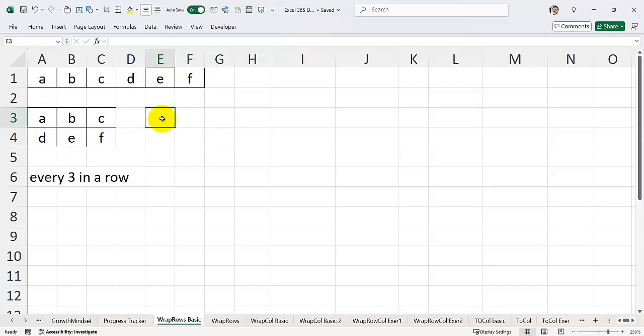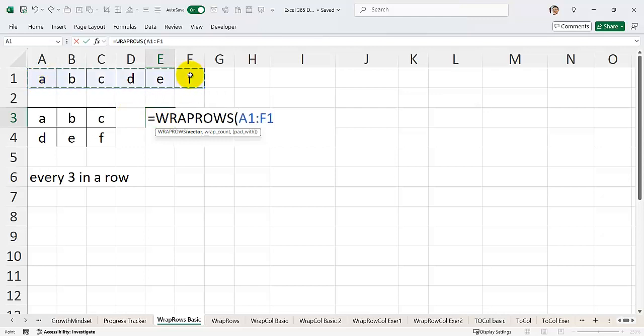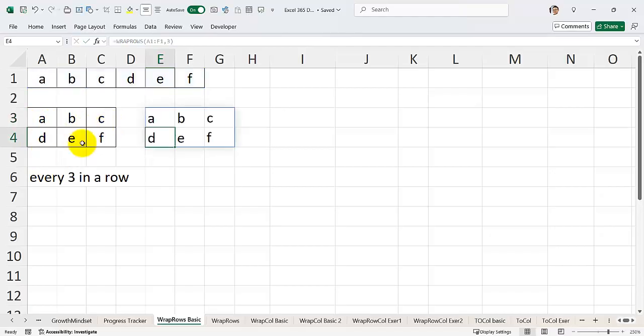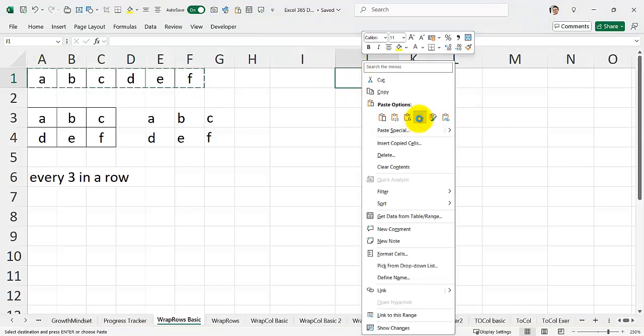How do we do this? Let's use WRAPROWS. You give it a row of data and say that you want to wrap it row by row. Since every row has three items, you put 3 and press enter. And that's it. Can we use WRAPROWS if the source is vertical?